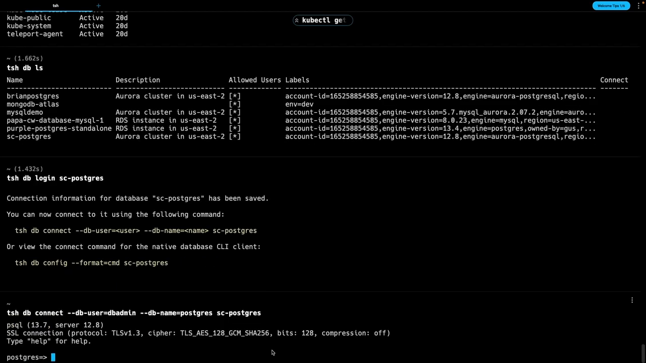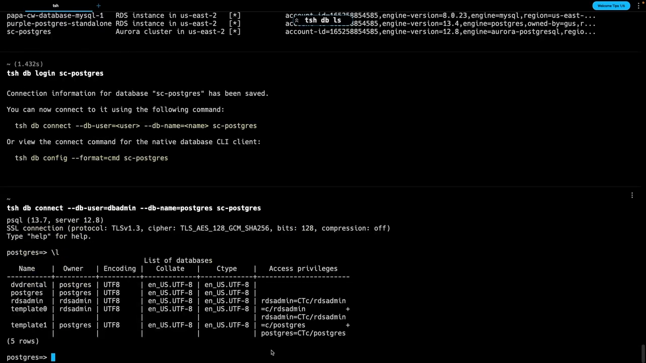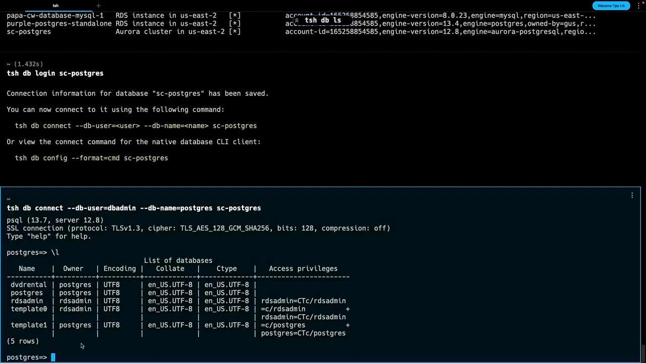And as you can see, that SSL connection was confirmed. I now have access to issue Postgres commands without any usernames or passwords and without the use of any shared accounts. Let's just do a simple list query. And you can see within my Postgres cluster, I have a DVD rental example here.